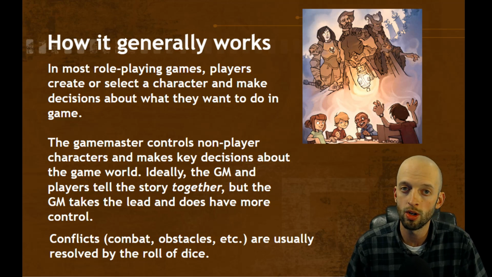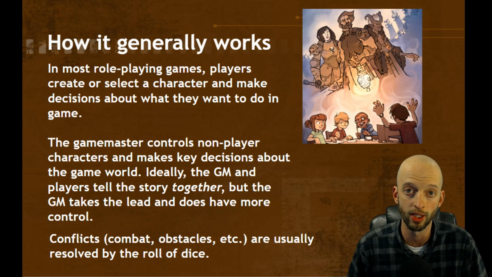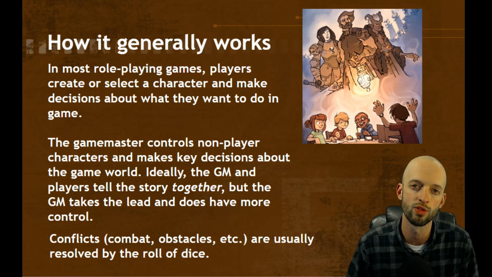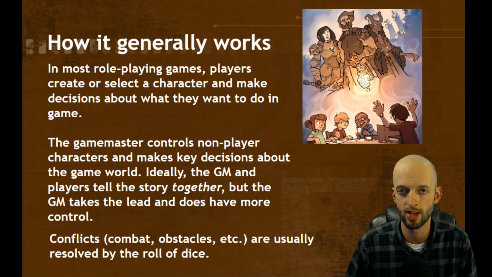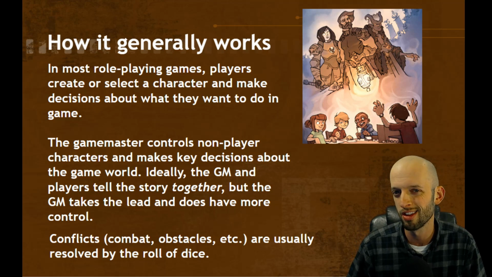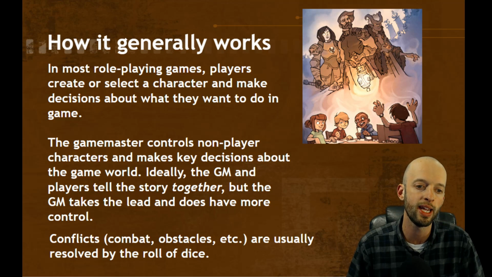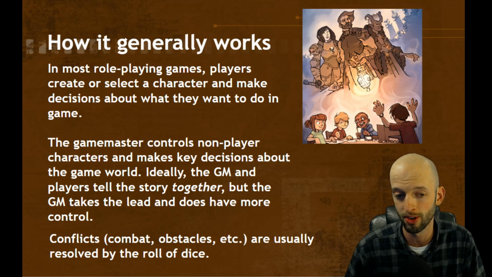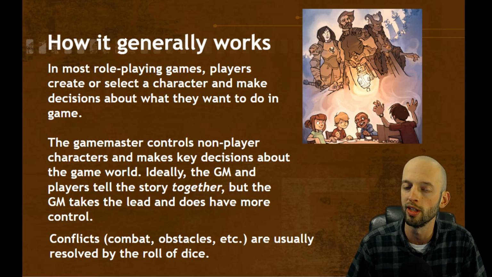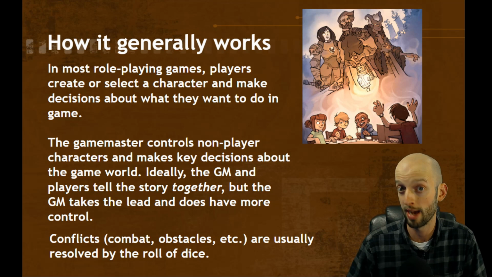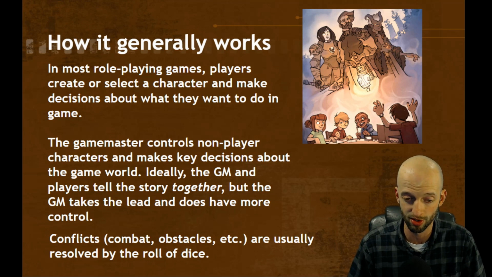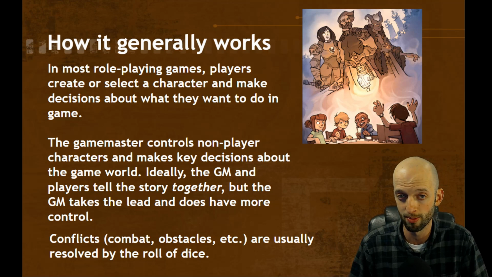The Game Master would also probably make key decisions about the game world. What is the history of this world? What sorts of natural disasters will occur? Things like that. As I said before, ideally the GM and the players tell the story together, but the GM does take more of a lead and does have more control over what happens in the game. Conflicts, like combat for example, or other obstacles of some sort, are usually resolved by the roll of dice in tabletop role-playing games.